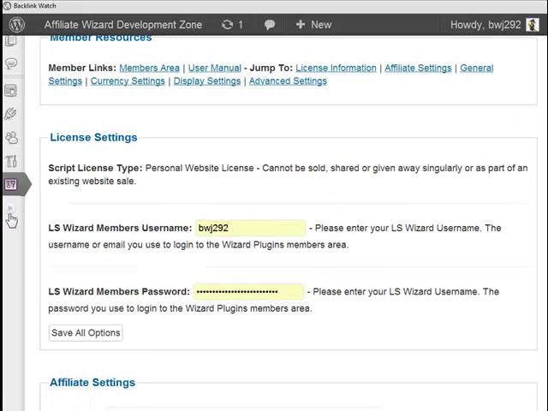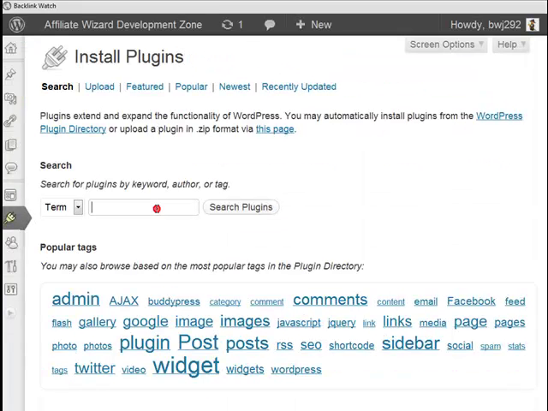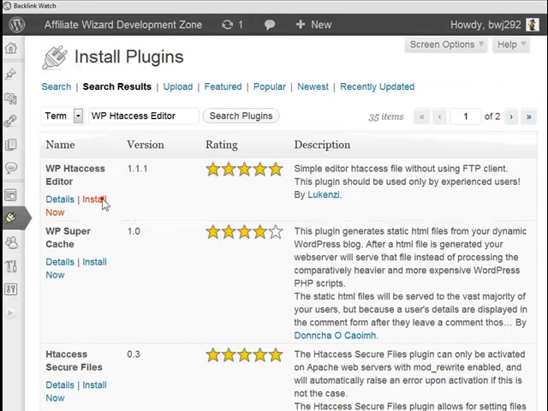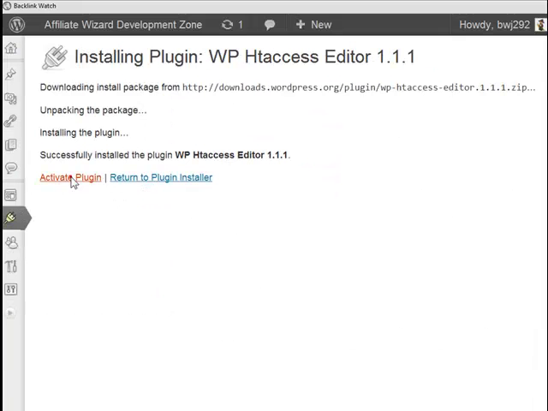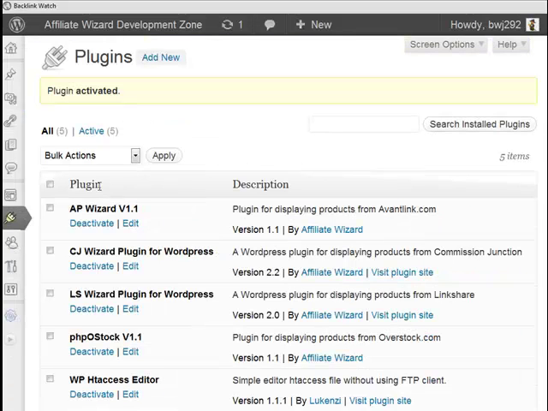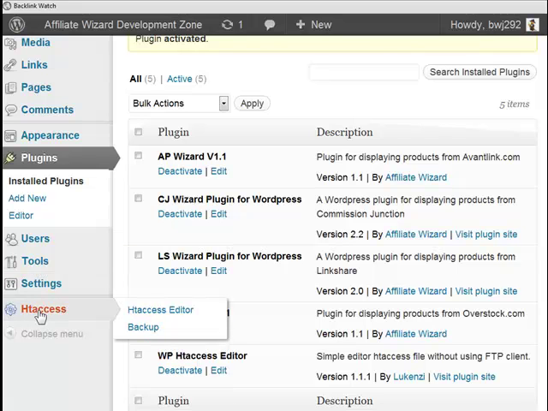I'm now going to head over to the plugins section of my WP admin area and click on Add New. We're then going to install the WP htaccess editor. Click Search for Plugins, and it should be the first one that appears in the list. Click on Install Now, click OK, and click on Activate Plugin. You'll now be presented with a new set of options down in the left hand menu which says htaccess, and the first thing that you're going to need to do is click on the backup link.